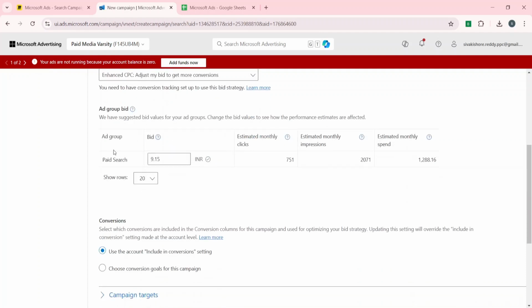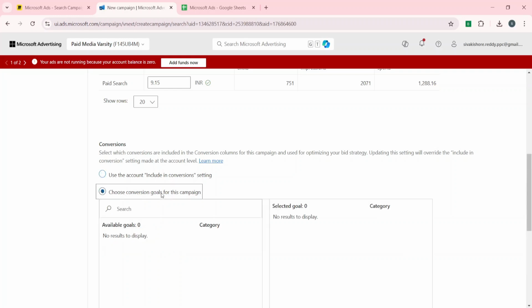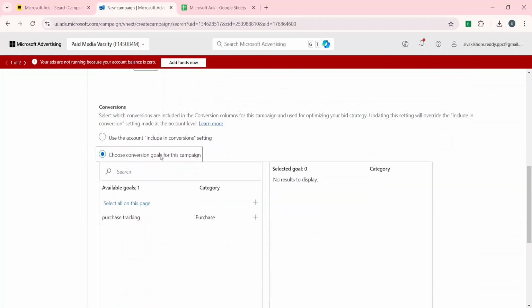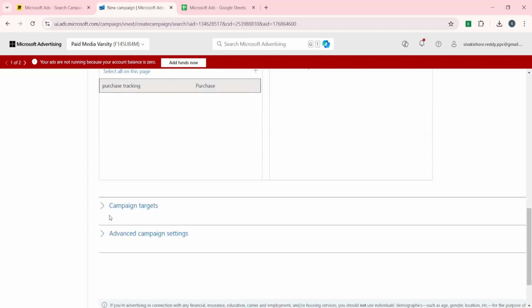And here you can also give the bids. So here you see the ad group bid, it is asking, let's leave it as it is. And conversion, here you need to choose the conversion action, that is the conversion goal. Use the account default goal or choose conversion goals for this campaign. If you have created any, select all on these pages. We have created this purchase tracking conversion action, so let's choose this one.